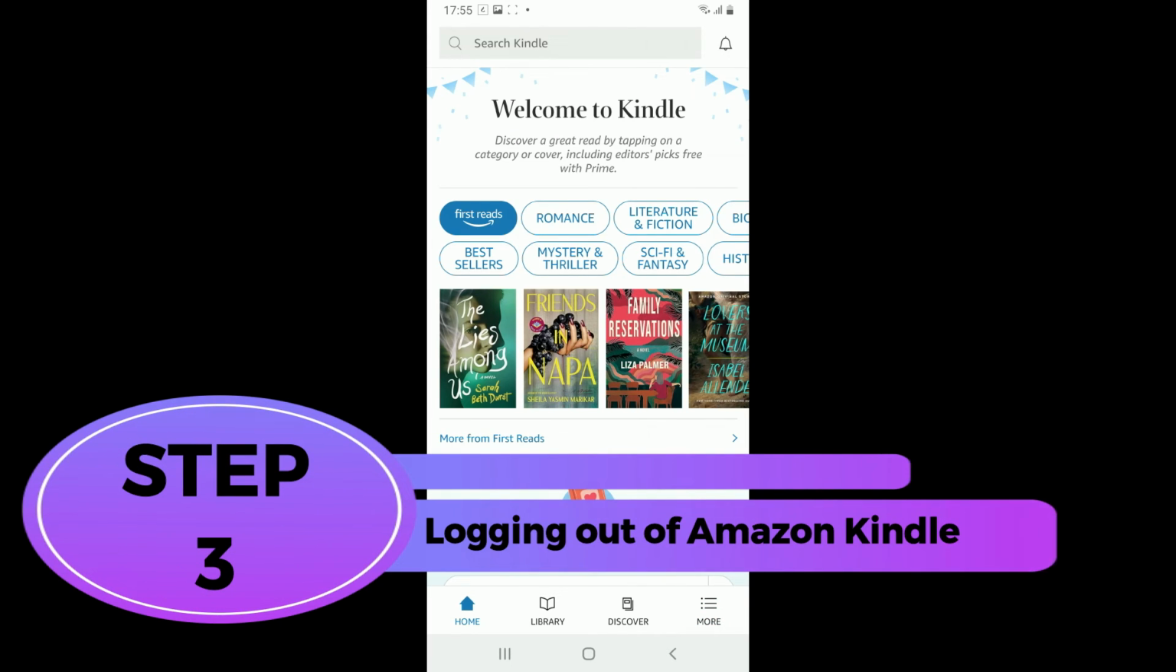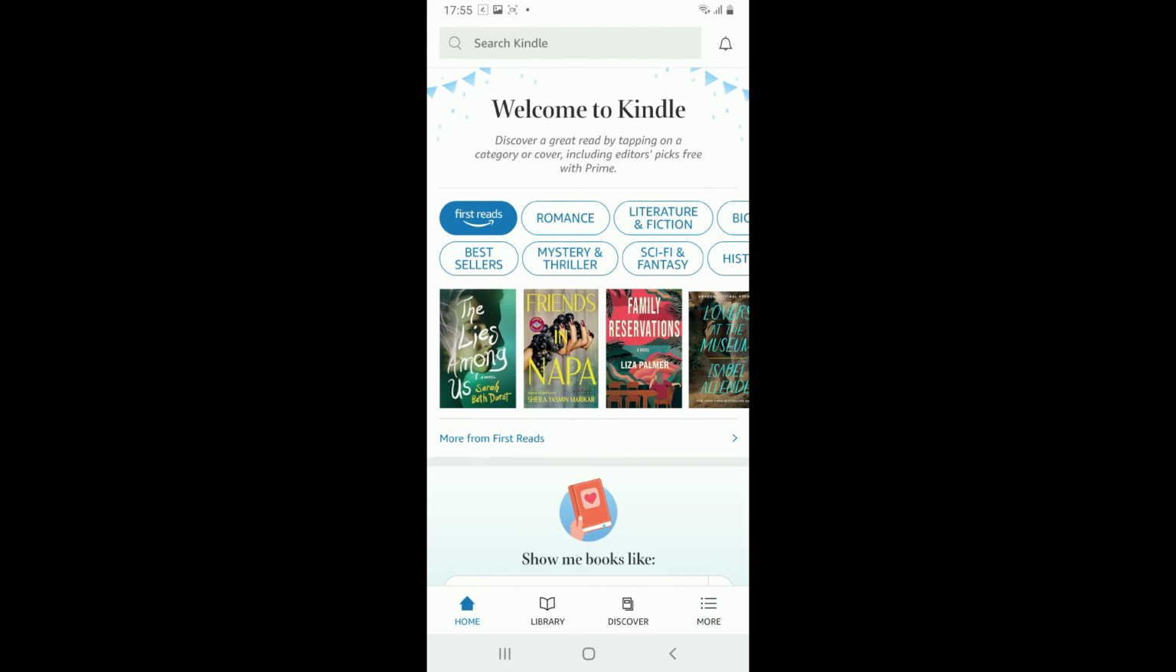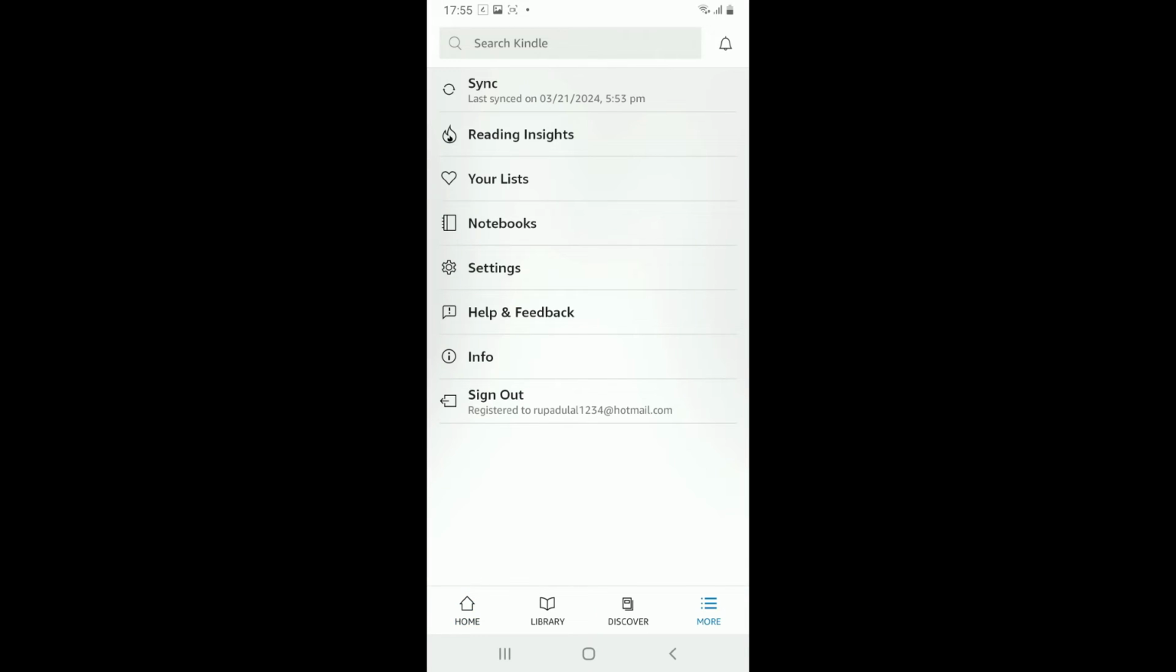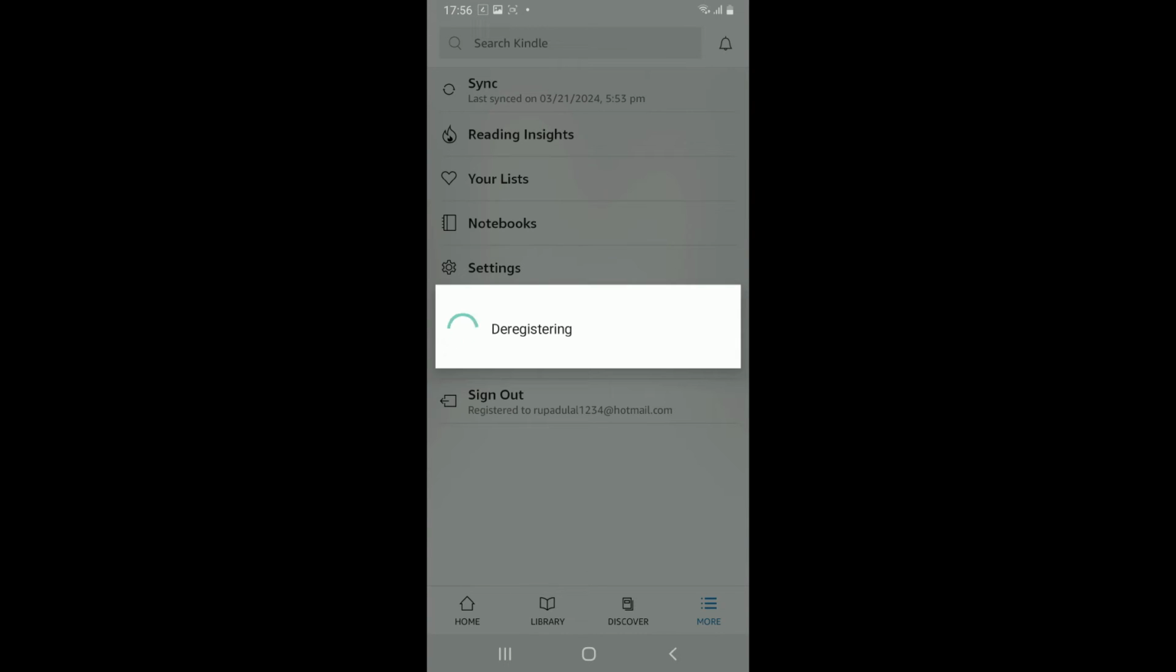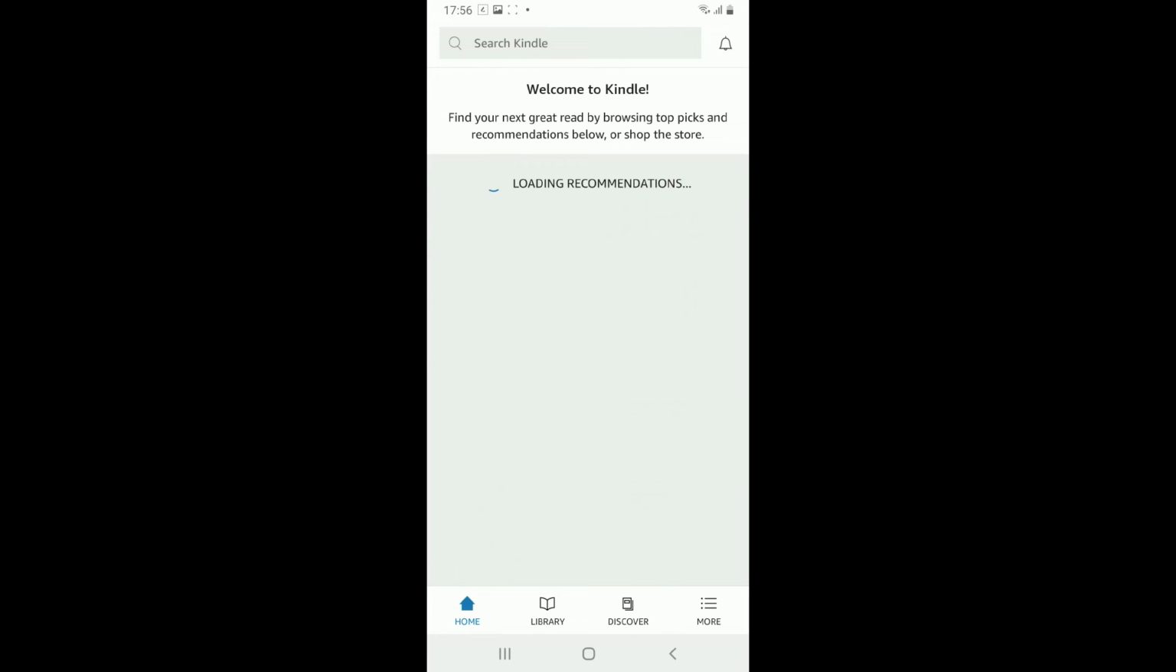Step 3. Log out of Amazon Kindle. If you ever want to sign out or log out of Amazon Kindle, then from the main home page, tap on the More button at the bottom right corner. At the very bottom of your page, you will be able to see the Sign Out button. But remember that you must know your credentials for your Amazon account in order to log back in again to your account. Simply tap on the Sign Out button and tap Sign Out once again. This will now redirect you to the main home page of Amazon Kindle, and you have now signed out of your account.